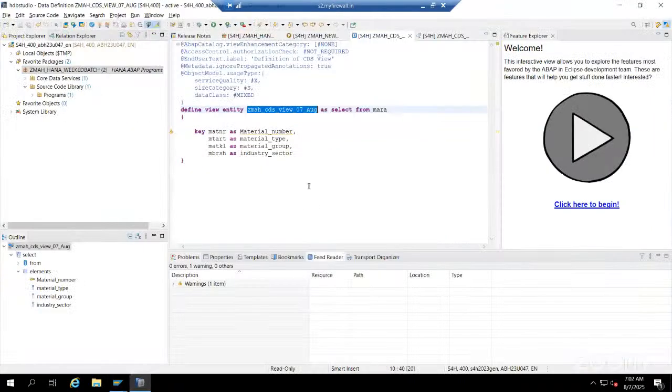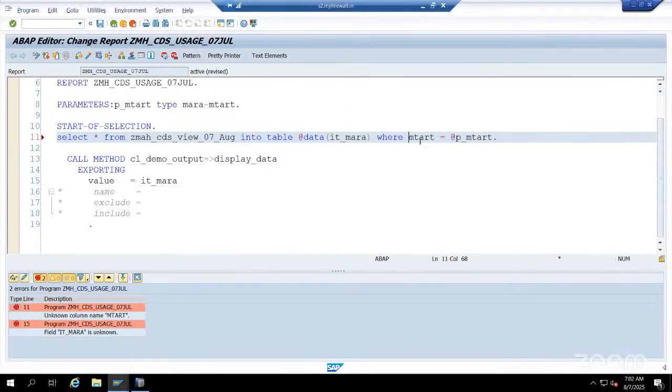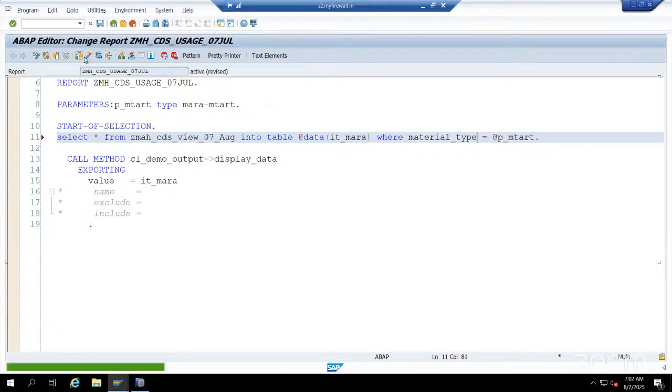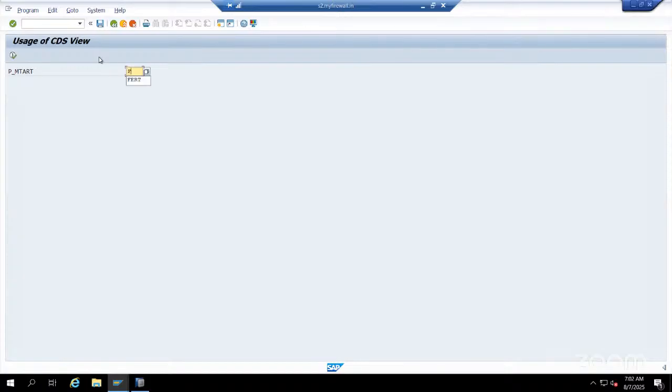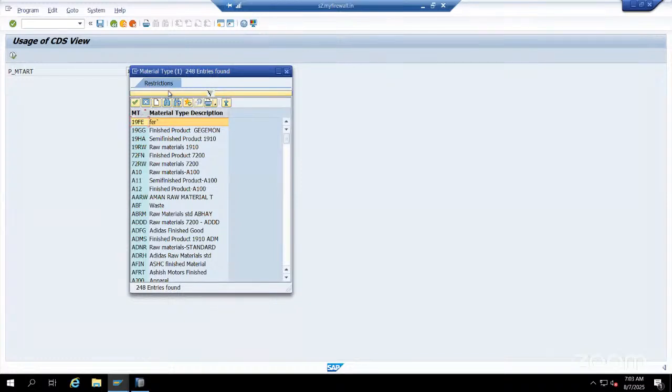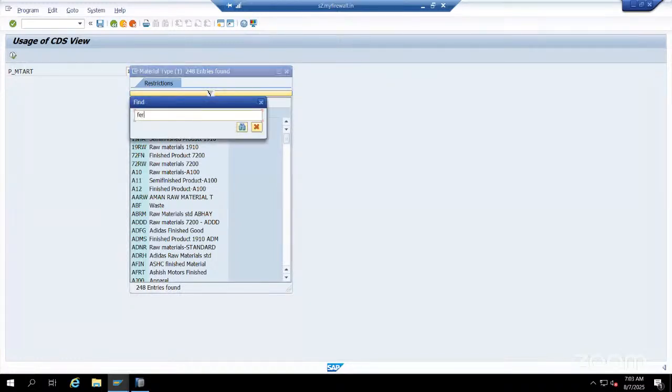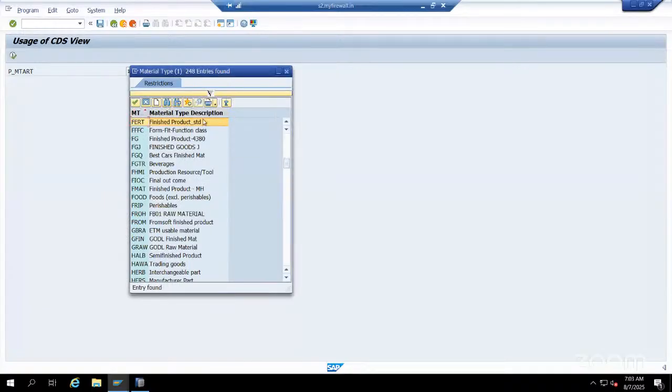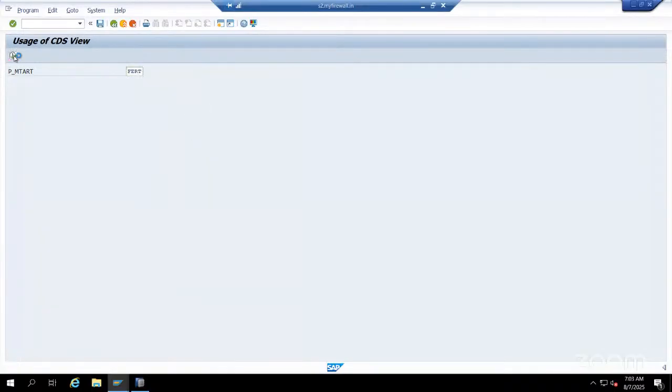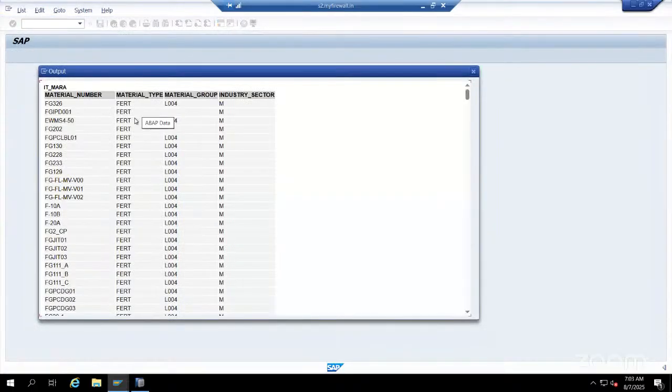Here we have taken material_type, not MTART. You should give this name only in the comparison. Fix syntax, activate, execute now. FERT means finished material. You can find out here. Finished product. Execute. See, now you get only FERT material data.